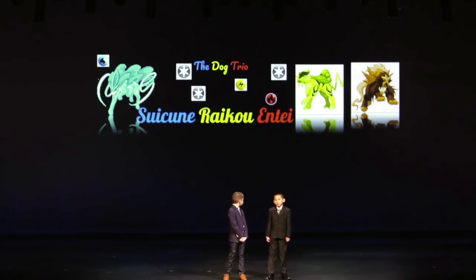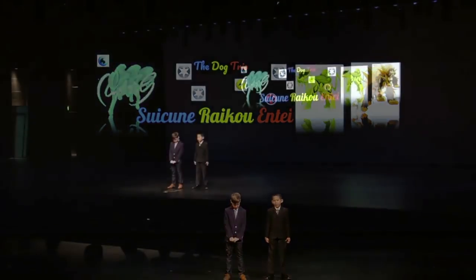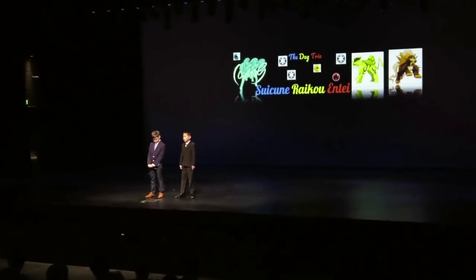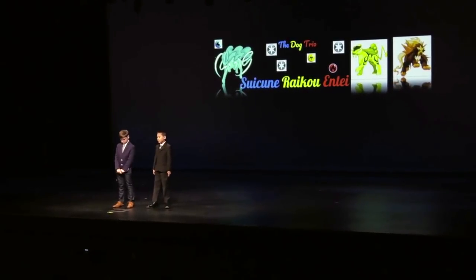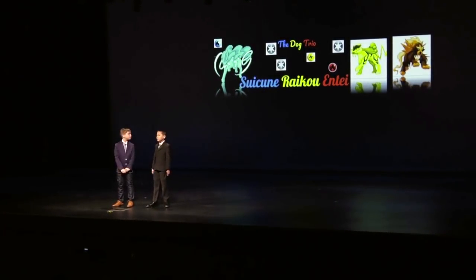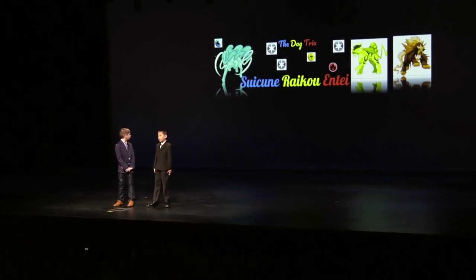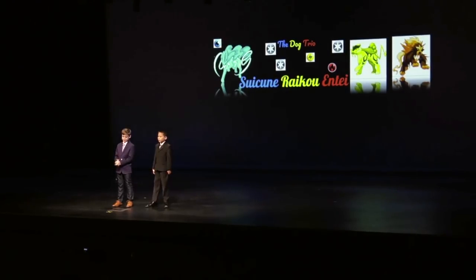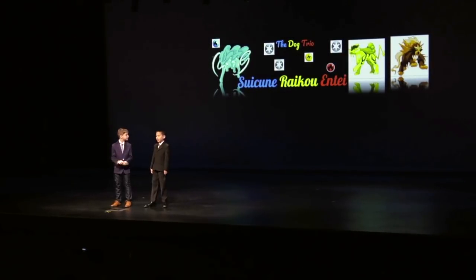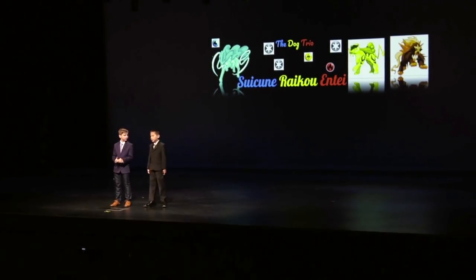Raikou is an electric type Pokemon. It also knows a lot of dark, psychic, and steel type attacks. Entei is a fire type. It also knows a lot of normal types and knows a little bit of sidekick moves. So Raikou and Entei are both based on more pit bull kind of dogs, less greyhound.